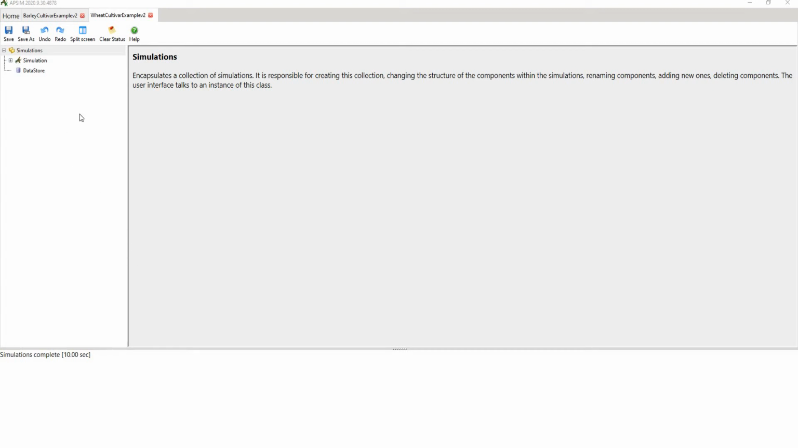Hi folks, my name's Matthew Harrison. I'm a scientist at the Tasmanian Institute of Agriculture. Here we're going to look at how to create a new cultivar or genotype in APSIM Next Generation.